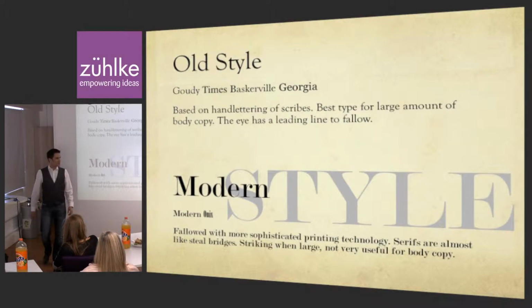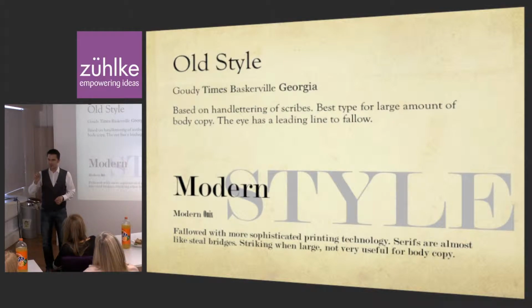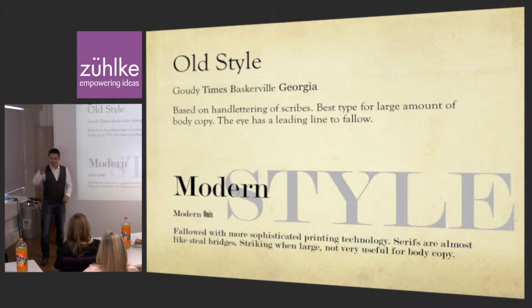So the most common one, or the earliest one, was the old style. It was more or less based on the handwriting of the scribes. Before that was humanist, that was done by hand. The first letter printers were the old styles. They always have the serifs, like the calligraphy pen set on the top, and then also on the baseline.